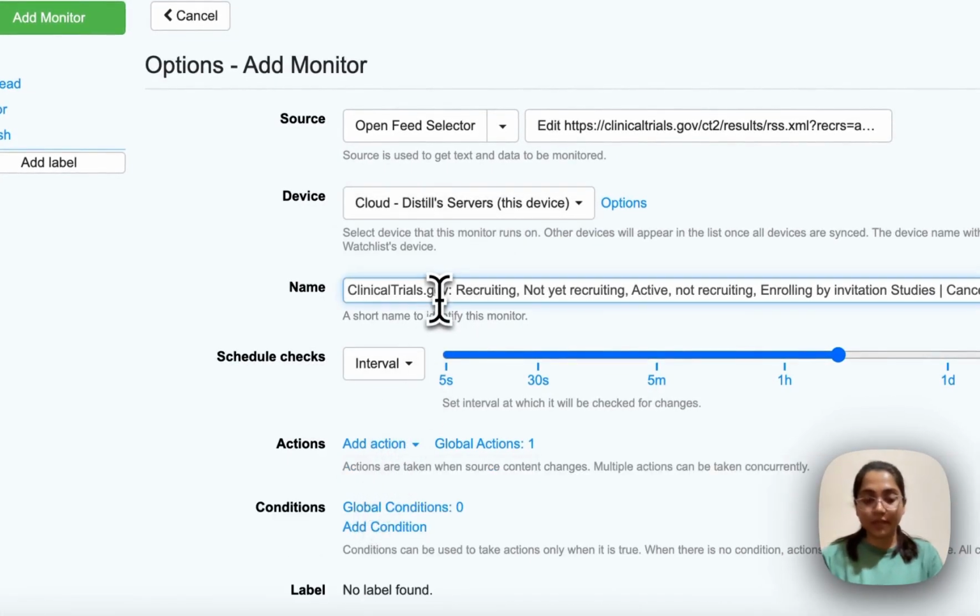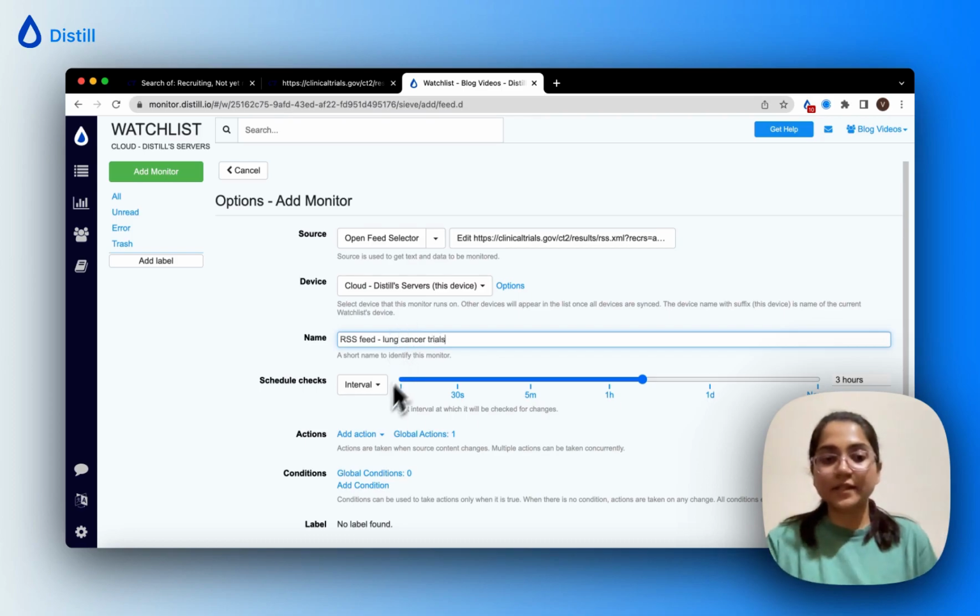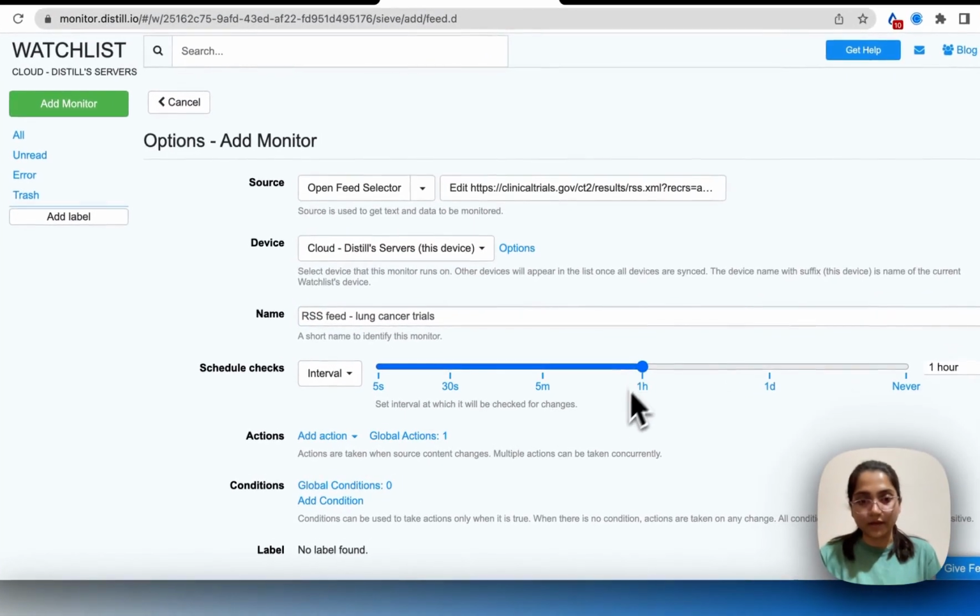You can even rename your monitor. I will call it RSS Feed Lung Cancer Trials. And schedule checks maybe every 1 hour.